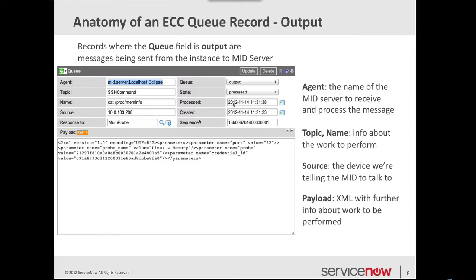Response to, don't worry about that. The queue field basically signifies if this is an output or an input queue. In this case, you're seeing an output ECC record, so you know that this is meant for the MID server to pick up. The state field just says it's ready or processing or processed, and everything else is peripheral data for your information. But the point is that there are five or six fields that are most important: the agent, topic, name, source, queue, and state. Those need to be specified properly in order for the MID server to pick it up.